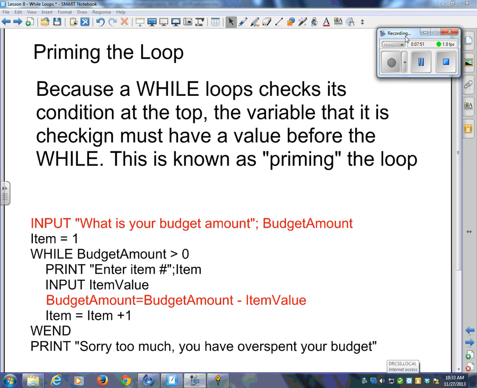This is called priming the loop. Any Power Mech students in here? No? Anybody know what it means to prime a pump? What does that mean? Okay. Sorry. What does it mean to prime a pump? Or if you're cutting the grass and you got to prime the motor, what does that mean?